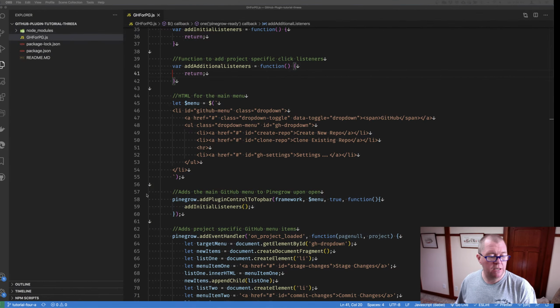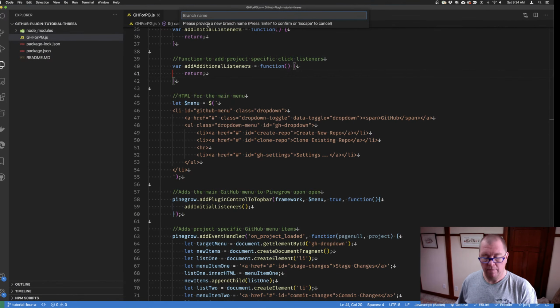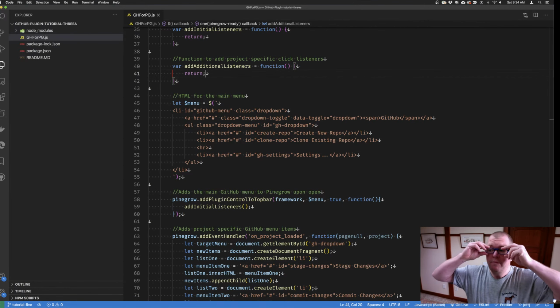So the first thing I want to do is create a new branch for this. So again, we click on our GitHub branch down here, tutorial 4a, which we were on last time, and we're going to say create a new branch. We'll name it tutorial 5. Okay, so now we're on our new branch, so when we push things up, it won't overwrite our old branch.